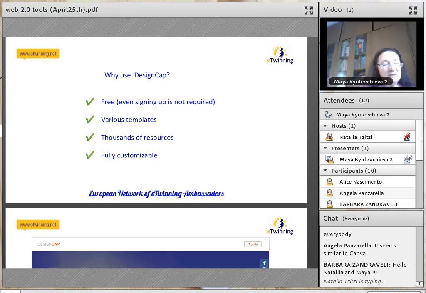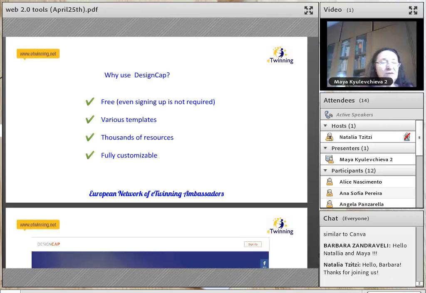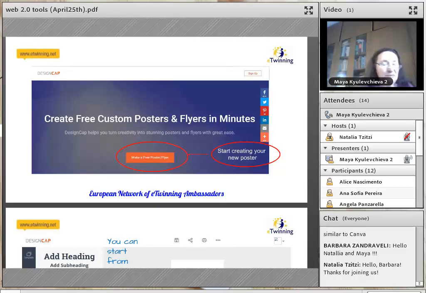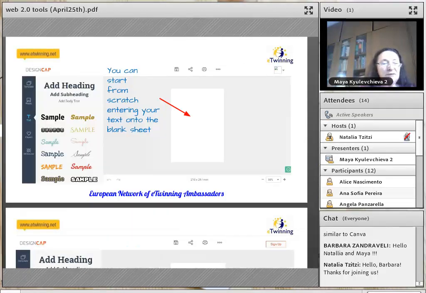Last but not least, they are fully customizable, which can ease your work to a great extent. You can create an attractive poster within seconds following several simple steps. To do this, you press the button Make a Free Poster. And the next window that opens is your designing panel.